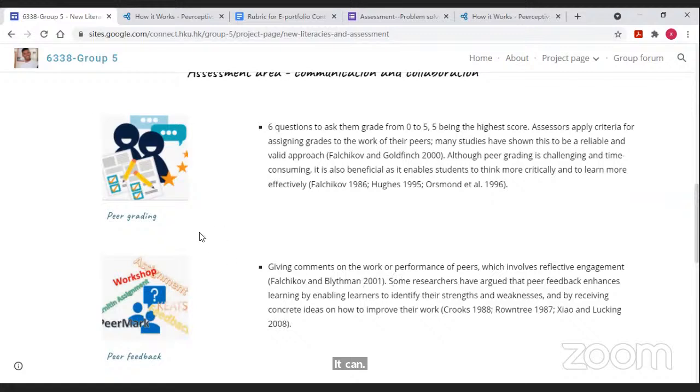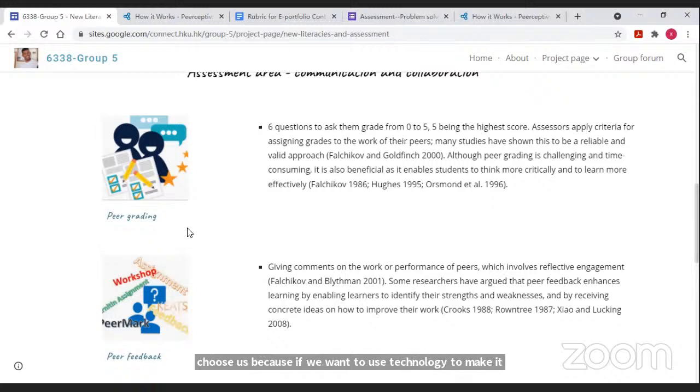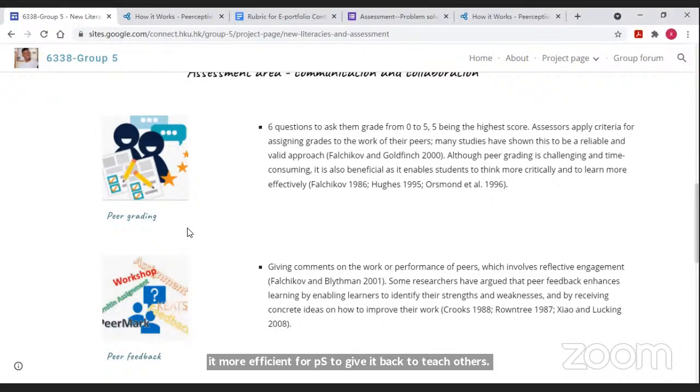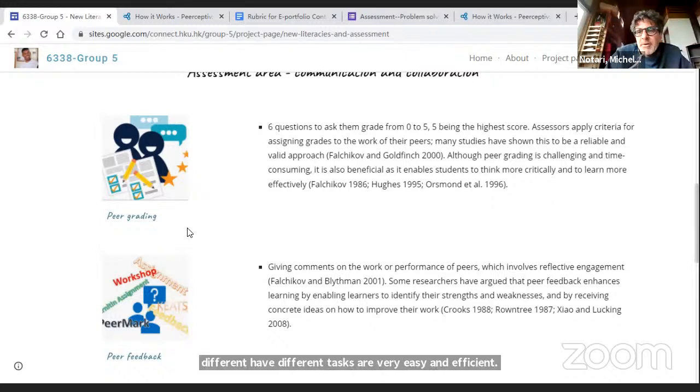Hello, actually, we would like to add on the Peerceptive tool. We chose this because we want to use technology to make it more efficient for peers to give feedback to each other. We found that it's quite inconvenient to give feedback to others. But with this tool, we can assign students different tasks very easily and efficiently. Okay. Can you give an example of how it works? Did you try it out?